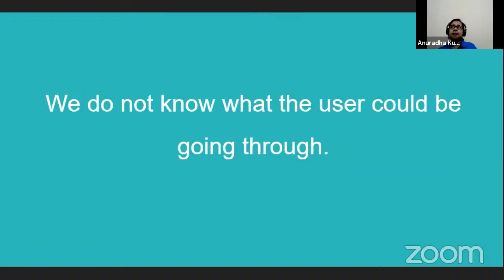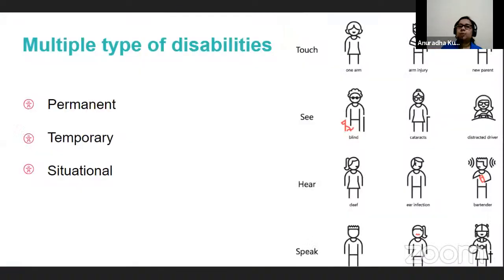We should always think that we do not really know what the user is going through. The users who are coming to our websites and applications could be using them in many different ways. There are multiple types of disabilities in the world. As per WHO, 15% of the population face some kind of disability. They can be broadly categorized as permanent, temporary, or situational.